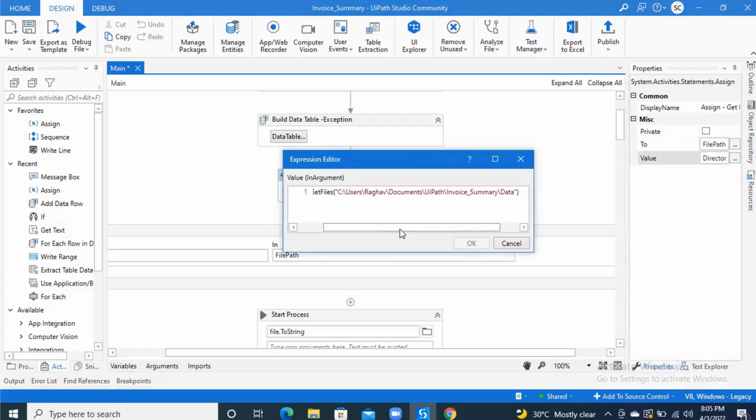And if today I deploy this automation to UiPath Orchestrator and Raghav changes his location from data to, let's say, data 2, then I need to do a code change. In that case, we need to create an asset in the Orchestrator and store this particular path in the asset. Okay, so can you take a copy and pen and note down all of these things that you have to change?